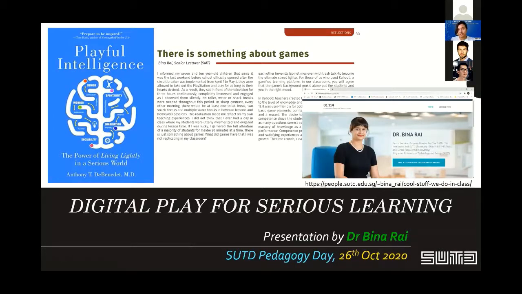progress from childhood to adulthood, we lose this playful intelligence. He focuses on five things: humor, wonder, sociability, imagination, and spontaneity. For the first time, I'm teaching a term 8 elective called 01.114 Instructional Design of Serious Games for Healthcare. Because these are term 8 students, they are going to be graduating and working. So I thought this was a good time to remind them to still be playful in their workspace and in their daily lives.